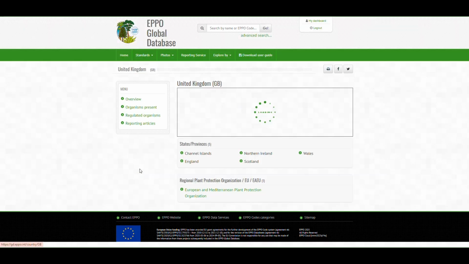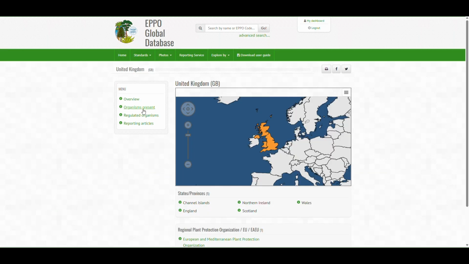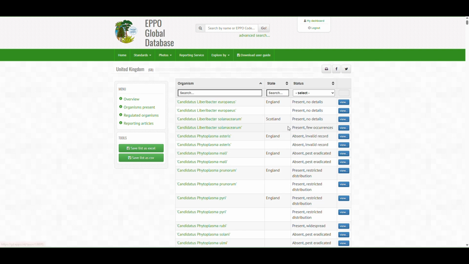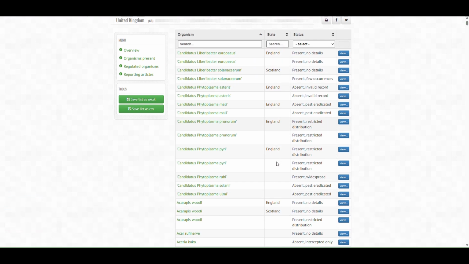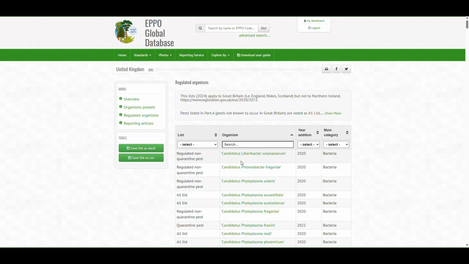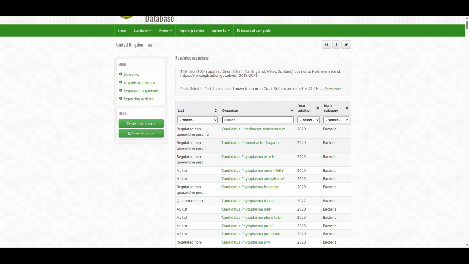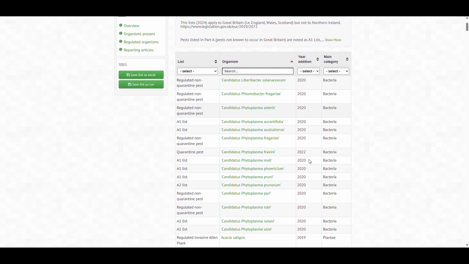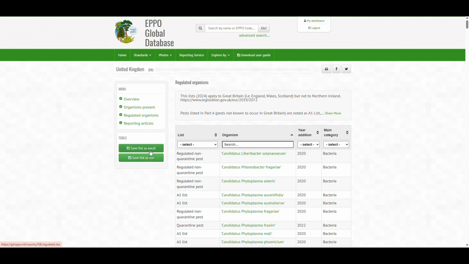So if you wanted to find out regulated pests within the United Kingdom, you can see all the organisms that we have present in this tab. And secondly, you can see the regulated organisms and the specific status in different areas related to that, as well as the main categories and the years of their addition. And again, you can download that list as an Excel file.